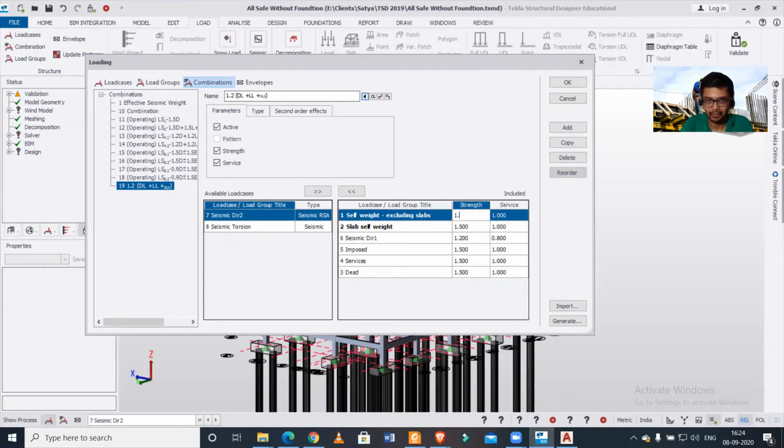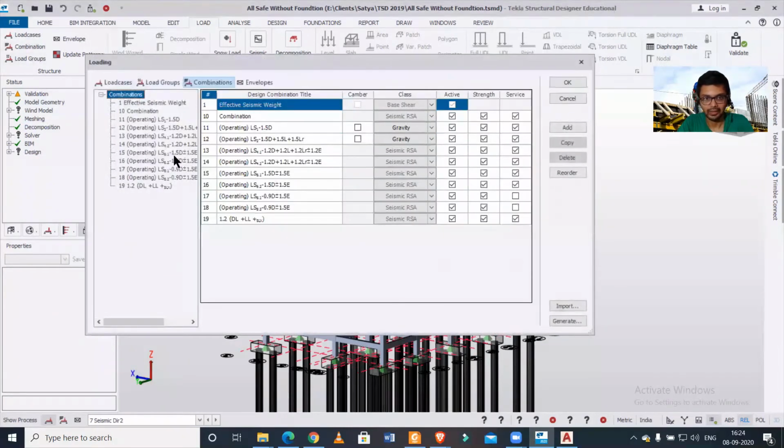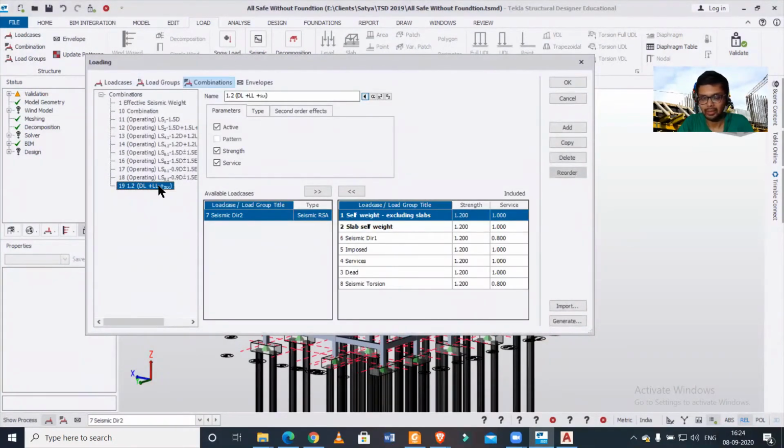So I'll change the factor of it to 1.2. It's already 1.2, 1.2, 1.2, and 1.2. And if we want to add the seismic torsion as well, you can also do that. So it is 1.2 dead load plus live load plus seismic load in X direction. We have generated this. We can click on OK, and your combination is ready. So we can manually make all the load combinations here in Tekla Structural Designer software, and we can also import them from Excel, as we have shown in another video, which you'll find in the link in the comment box.